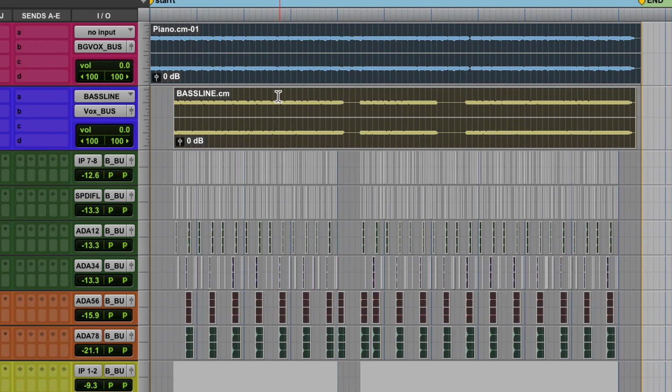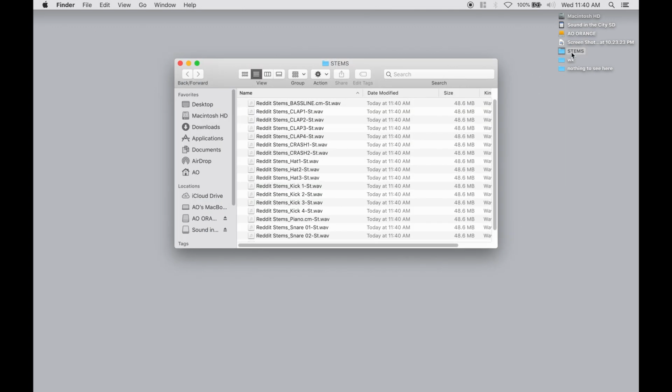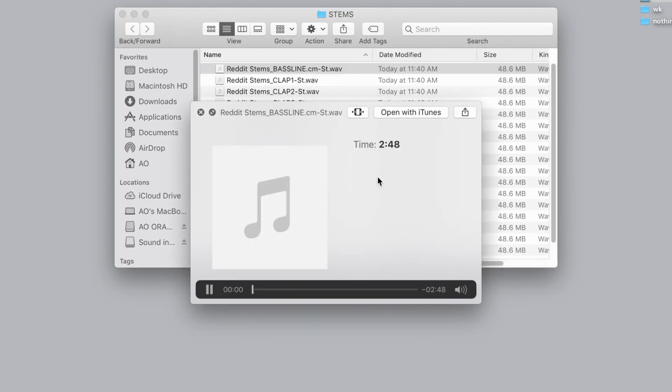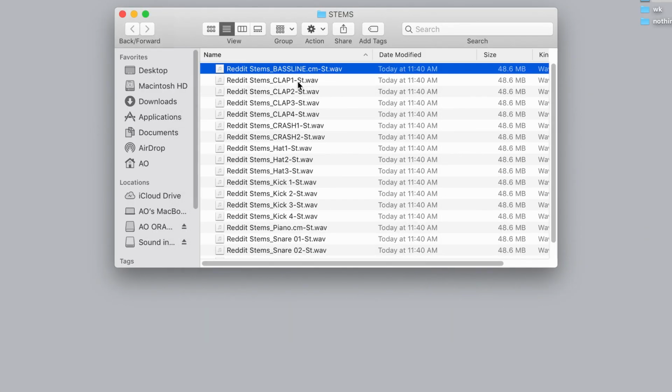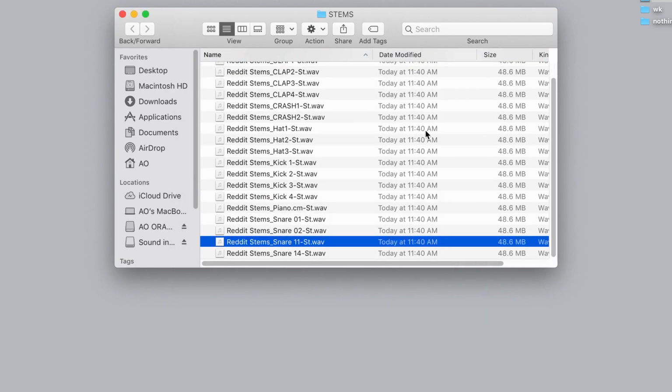Okay, once everything is bounced out, we can now quit this session. We can go to our stems that we just made, and we'll see here that all the times are going to be the same, 248. And why is that important?